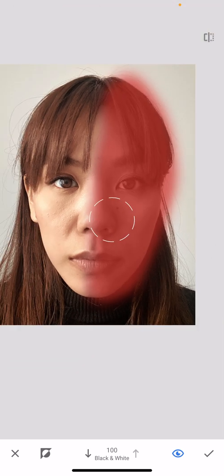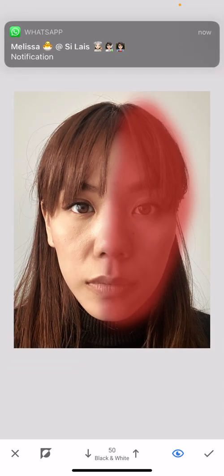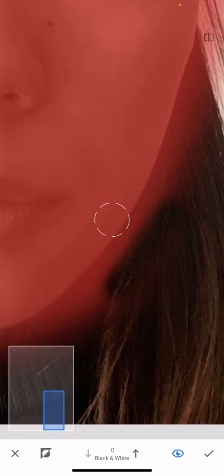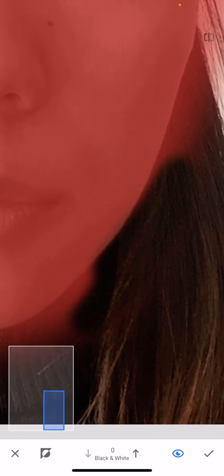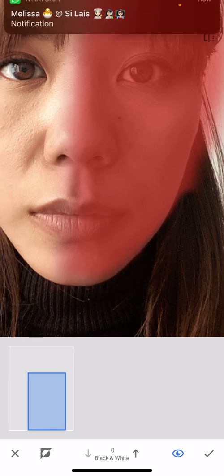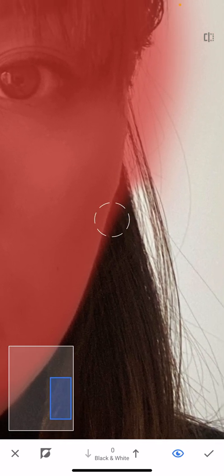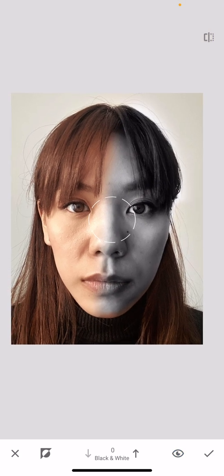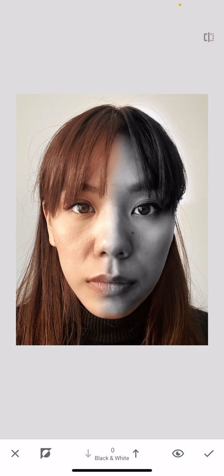In order to make this neater, you can take it down to 0 and just zoom in and remove those edges like so. Obviously, the more zoomed in you are, the harsher that outline is going to be. Then if I press the eye tool off, you can see that it's painted one side of my face black and white and the other side is in color.